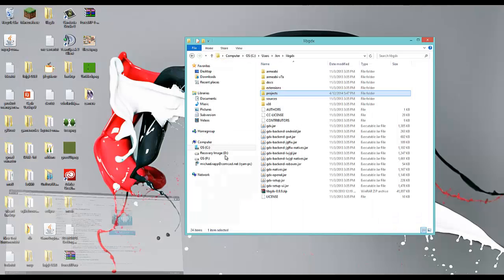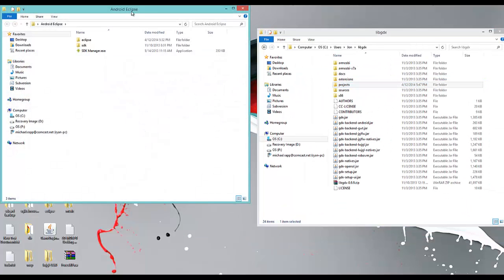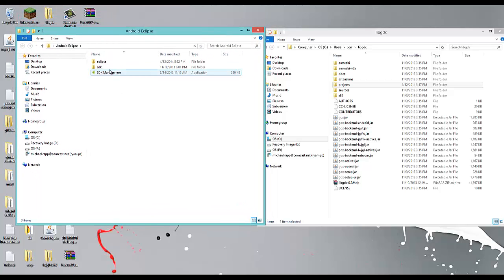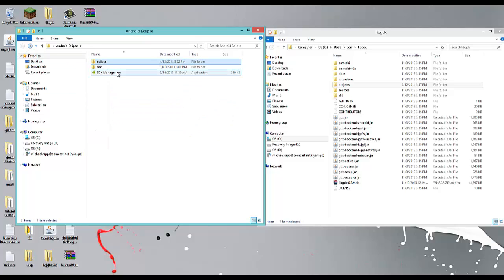So once you've done all that, you should have two folders. You should have the Android Eclipse folder, or it should probably be named some weird letters and numbers combination of them, but it should look something like this. So if you go to Eclipse, you just want to open that to get it opened up, of course.